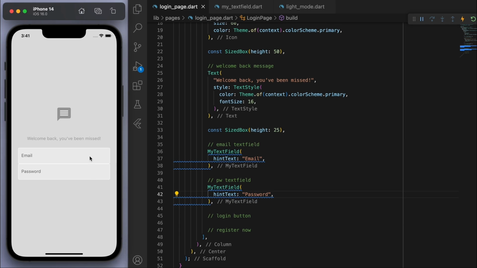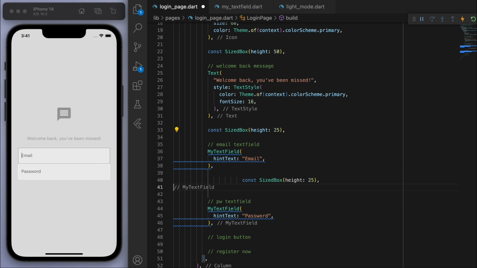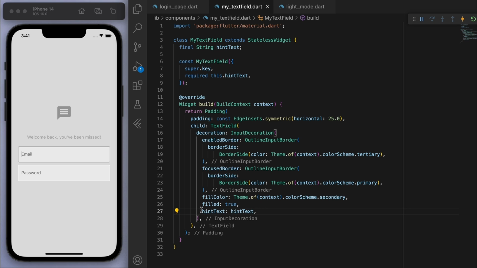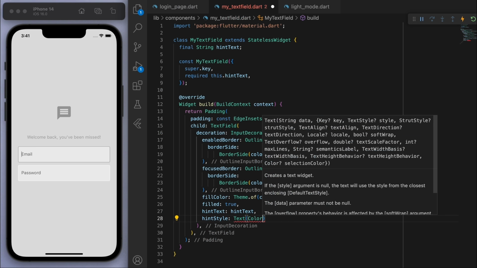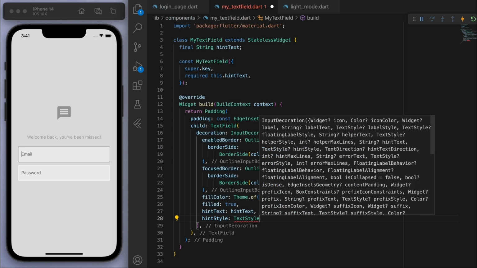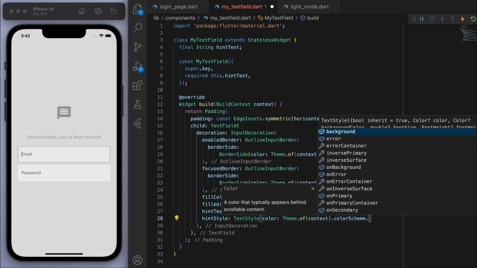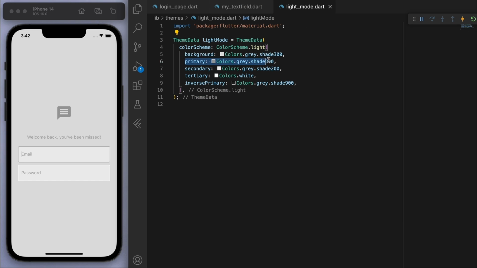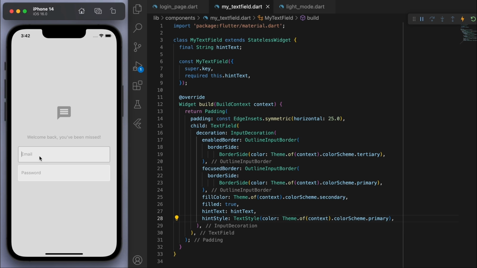Now it looks like we should probably have some space in between. And the hint text, usually, as the name implies, should be a hint. So I'm going to make this much lighter. And again, you can change any of these colors in the light mode file. And let's just keep going. So you can start typing our email and the password.